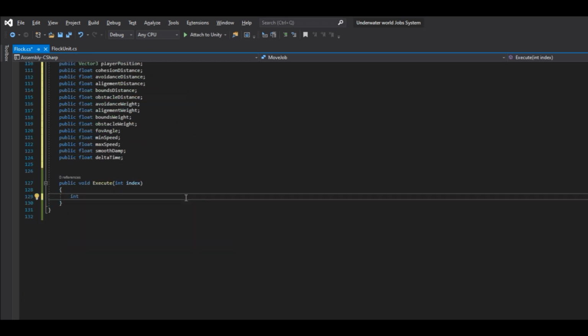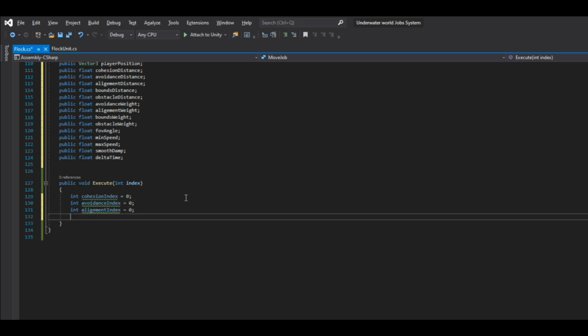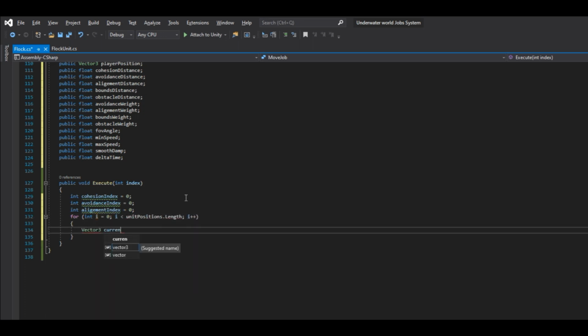Now, when we have all of the necessary fields, let's get to the method. We are going to follow the same steps as we did in the previous video. So first we will find all of the neighbors for the cohesion, avoidance, and alignment by checking the distances.